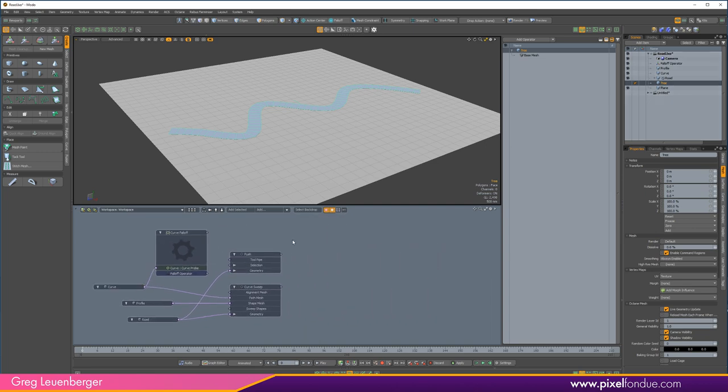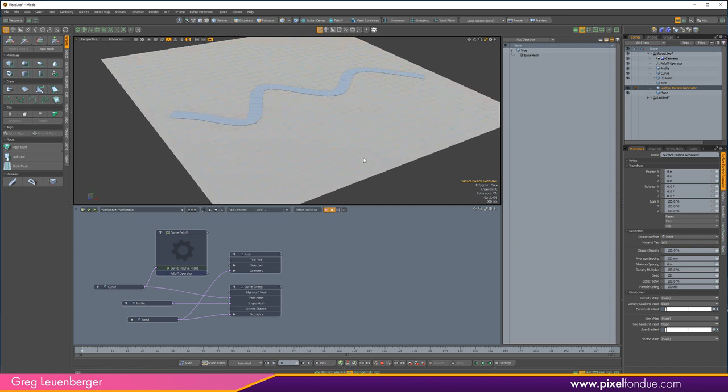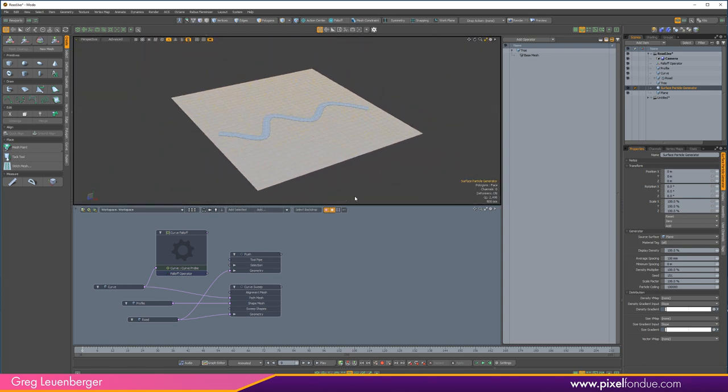What I'm going to do is just add a surface particle generator over here. The source surface will be the plane. It's kind of hard to see, but there are little orange dots all over the plane now. You see them there. So we have surface particles all over the plane.